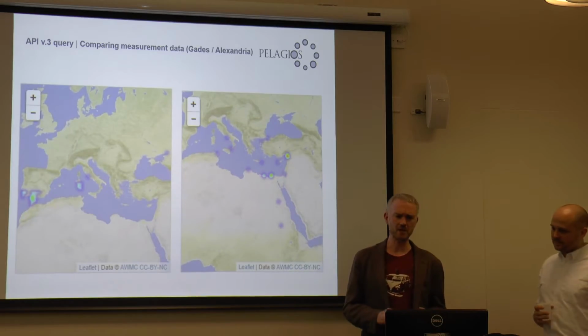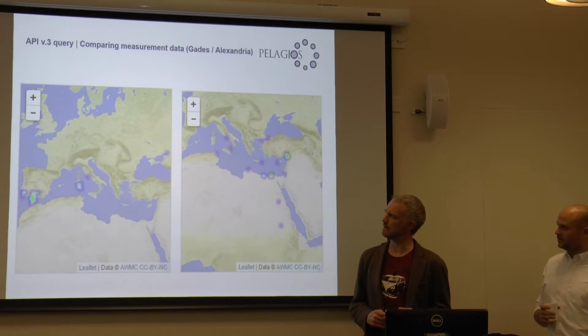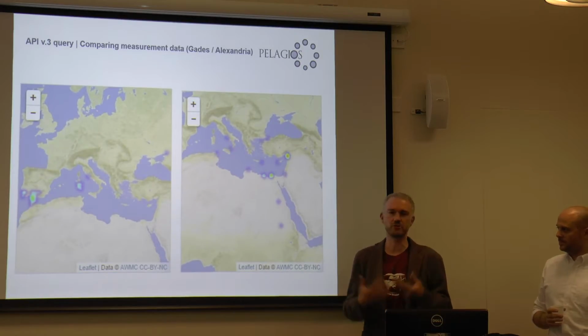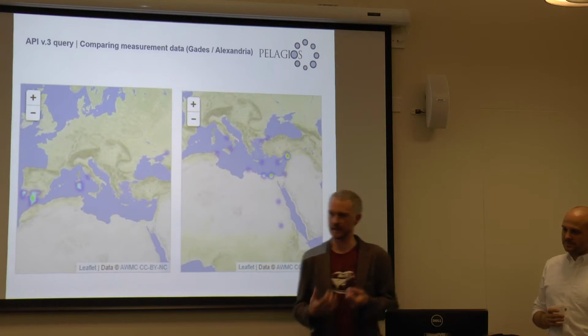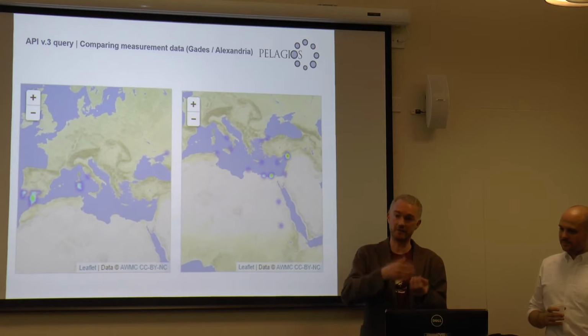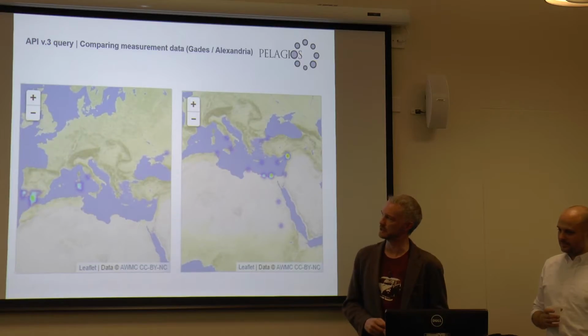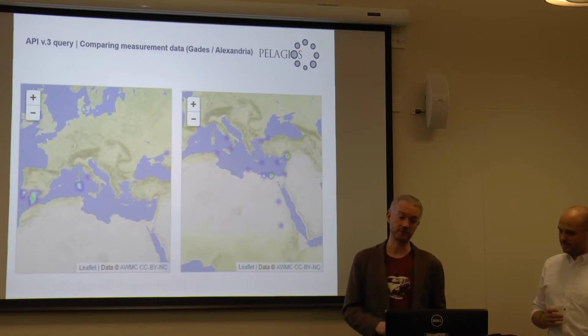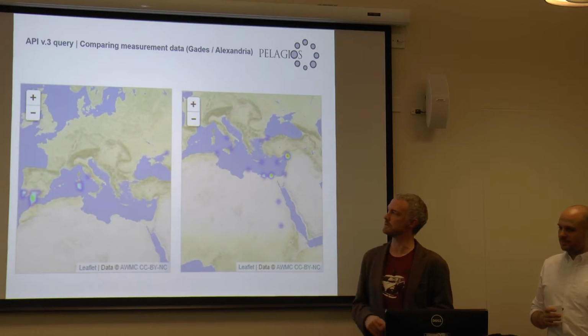And so Klaus had been working on looking at all measurement data in the ancient world, and he produced this hand-derived database of when people had given measurements in ancient Greek and Latin sources. And by bringing that data into the Pelagios network, of course, one thing we could instantly do was to visualize it.